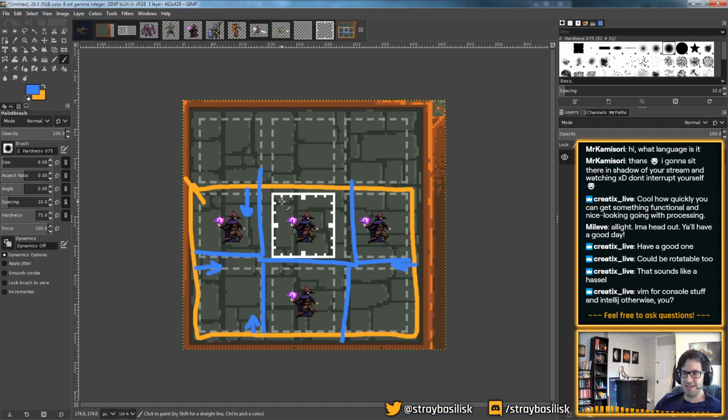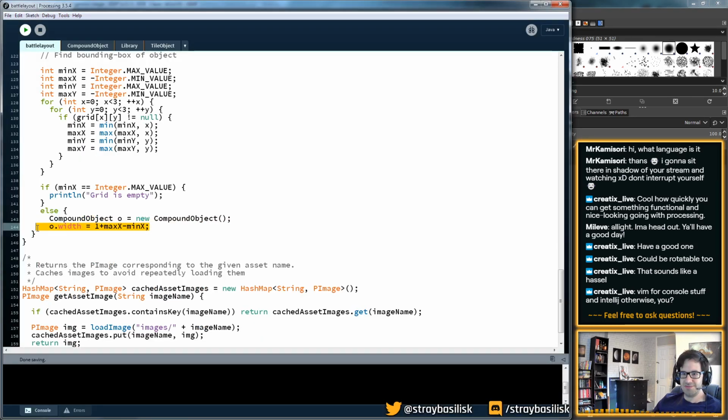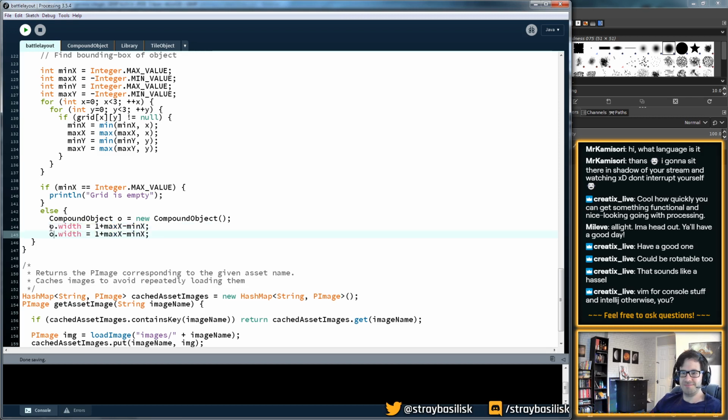It's possible that if it's just one object, then its min and max are all going to be the same, but it still has a size, a width and a height of 1. So this will give us effectively the width. This will give us the height.